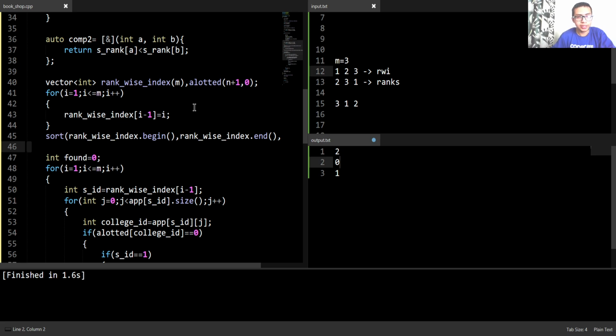So now what I'll do is I'll allot colleges to the students. So I'll create this allotted vector of size n plus 1 and I'll initialize it by 0, which means that initially no college has been allotted to a particular student. Then we will allot these colleges to students on the basis of their ranks. That is, the student who got a higher rank, he will get the chance to get his college first, and the student who got the lowest rank, he will get his college at the very last, right?